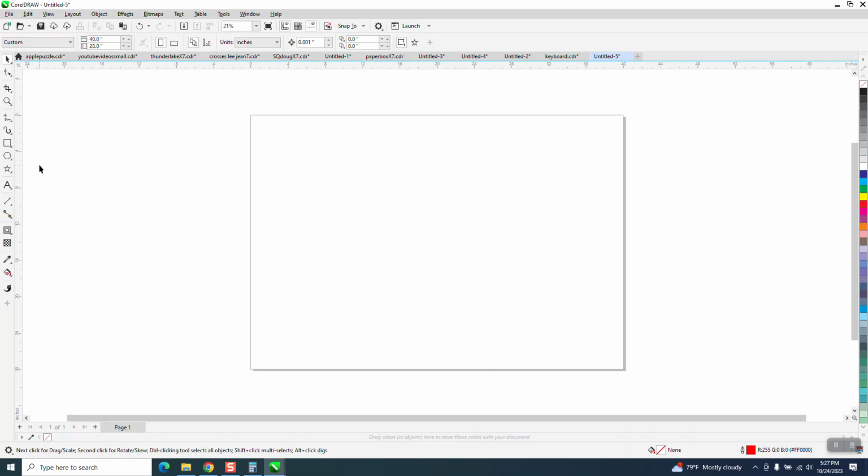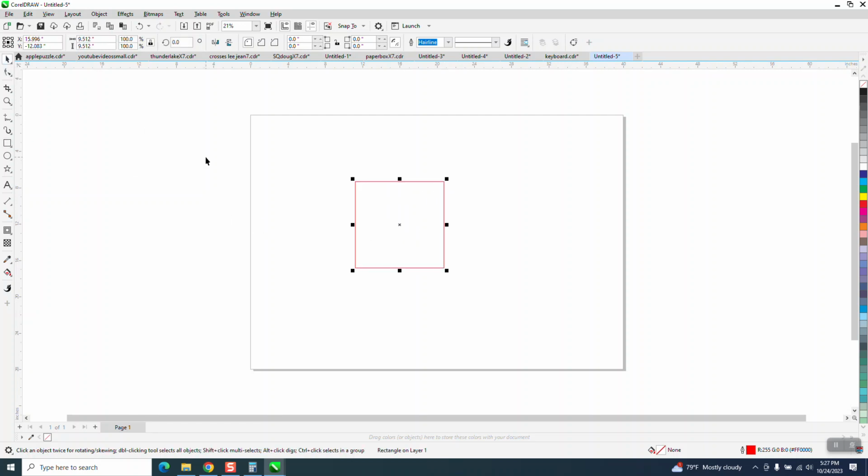Let's get rid of this and make sure it works. Let's draw a rectangle. And then let's do SS. And I got my star.